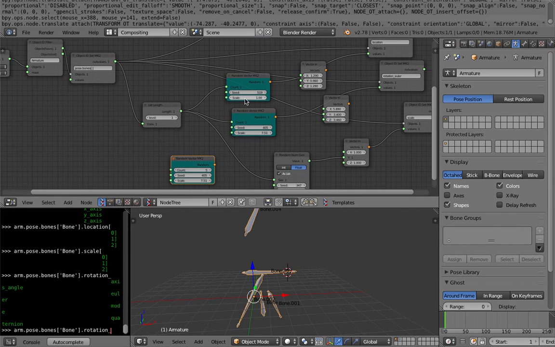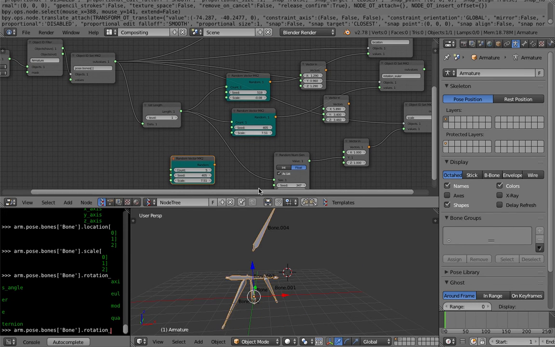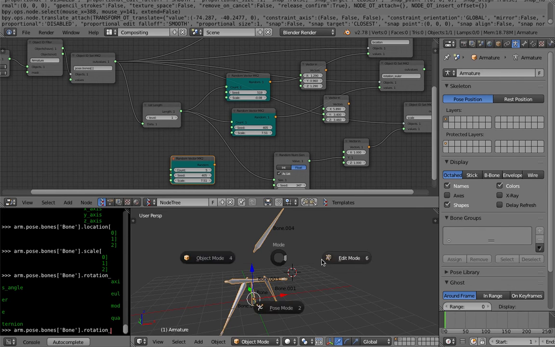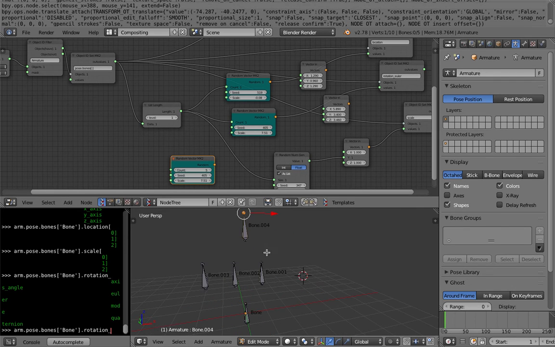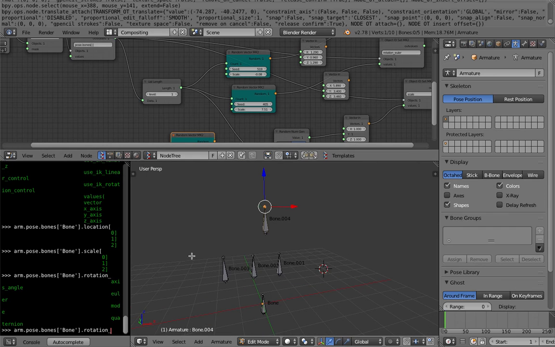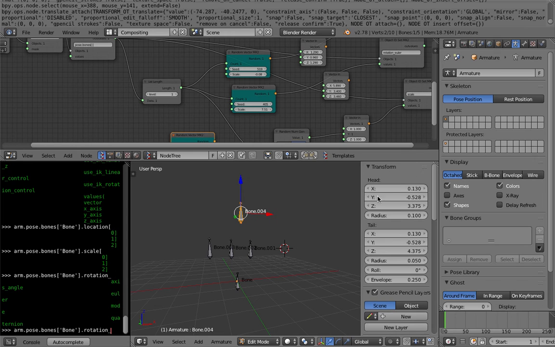Anyway, scale. So yeah, we have control over everything basically. If I go to edit mode, I'm just curious. The edit mode is something I still do by hand.